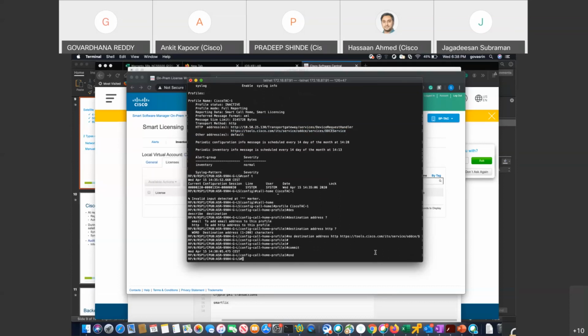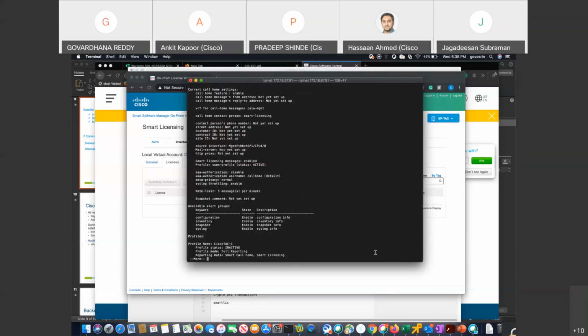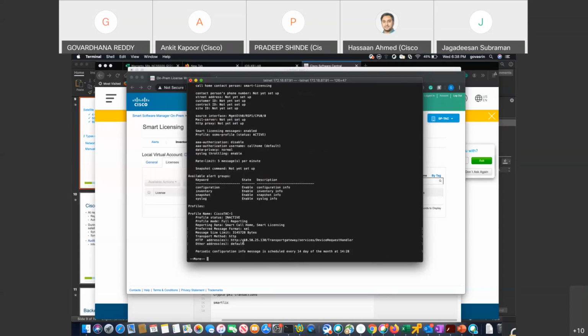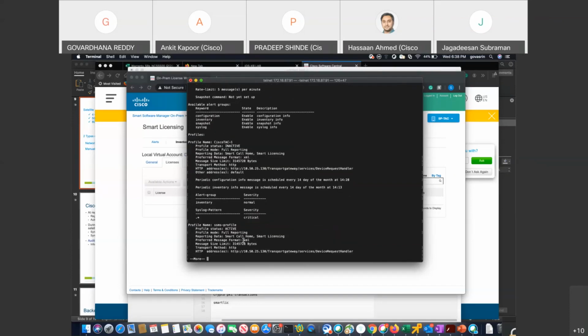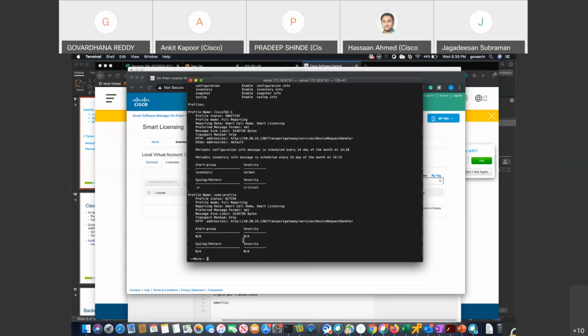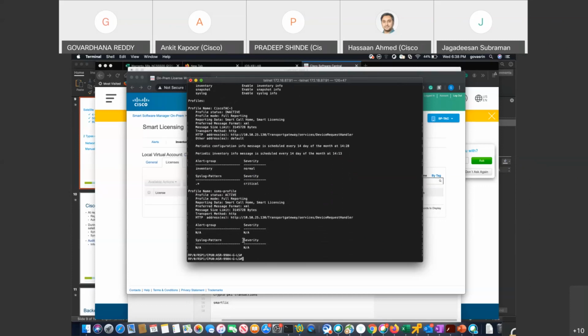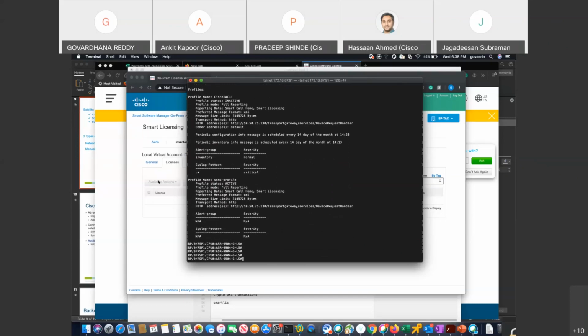So now if we check show column detail, we don't see that URL under the active. We only see this. So this is the registration for HTTP. Okay, we can do it for HTTPS also.